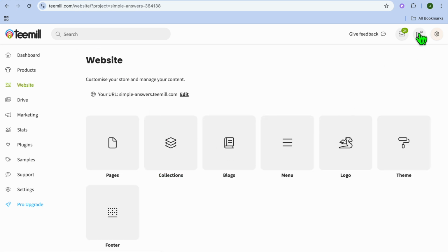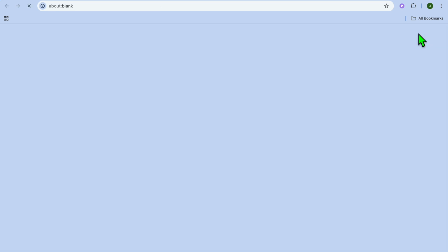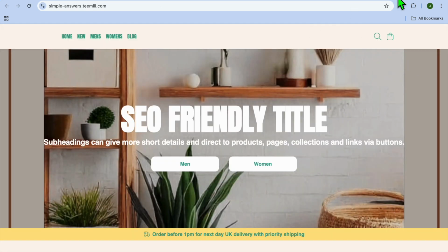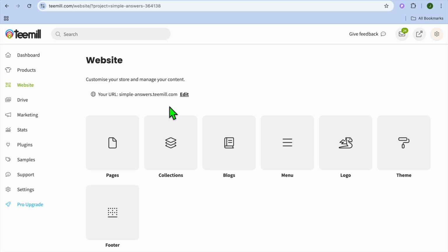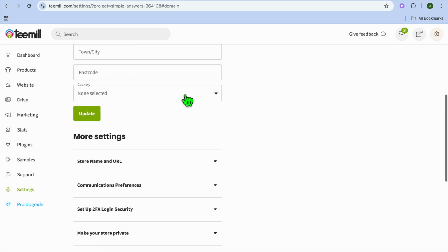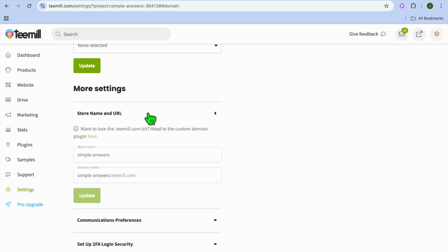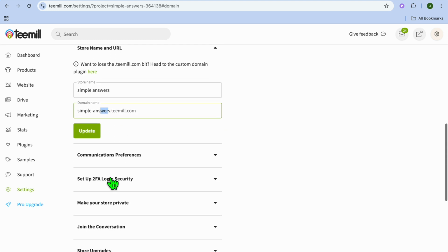Once you're finished, all you need to do now is tap on the link in the top right hand corner and you can preview your website. If you would like to edit the URL, you'll tap on edit. From here, you can tap on store name and URL and you could change the URL or store name right there.